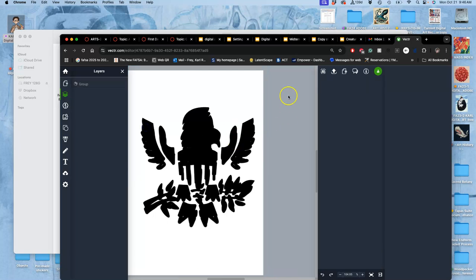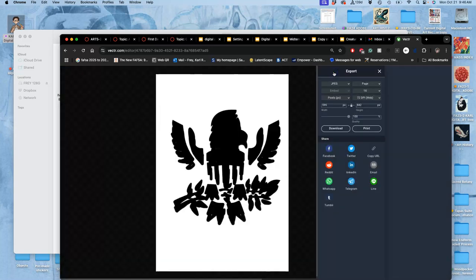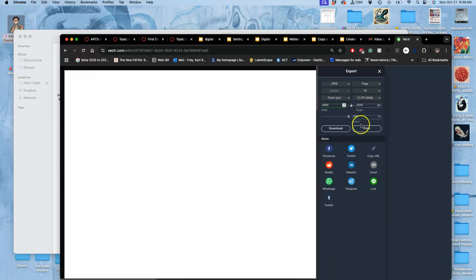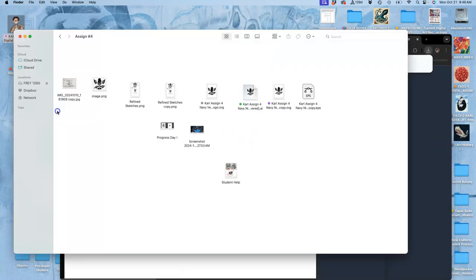So what you can do is save, or export, your vector, if you created it in VECTR.com, as a JPEG, but make sure, this is the important part, that your pixel width is at least 3,000. Now, what I don't want you to do is bring your SVG from Illustrator into VECTR.com. You see that that doesn't work very well. That's why we have different kinds of transferable formats.